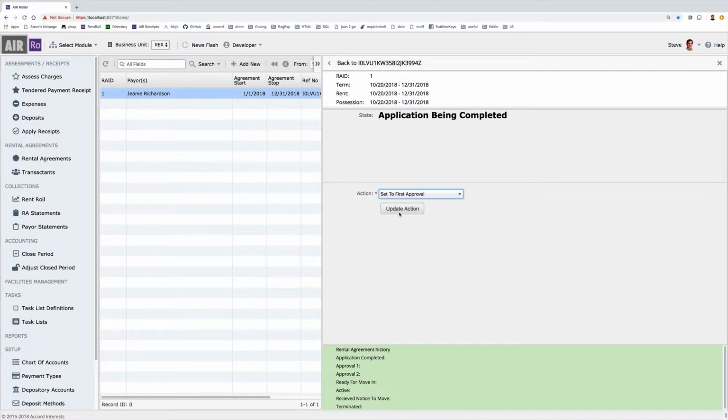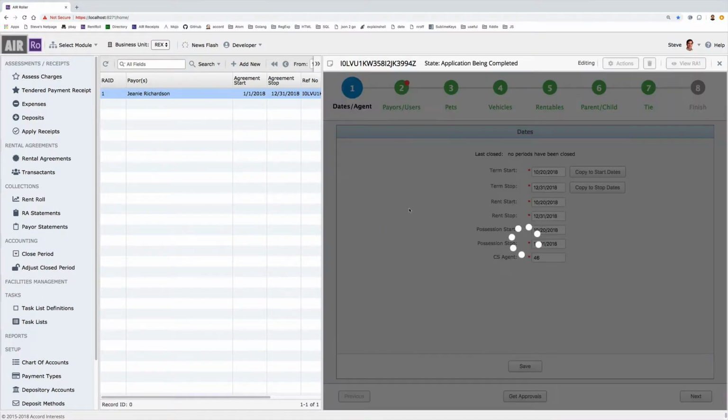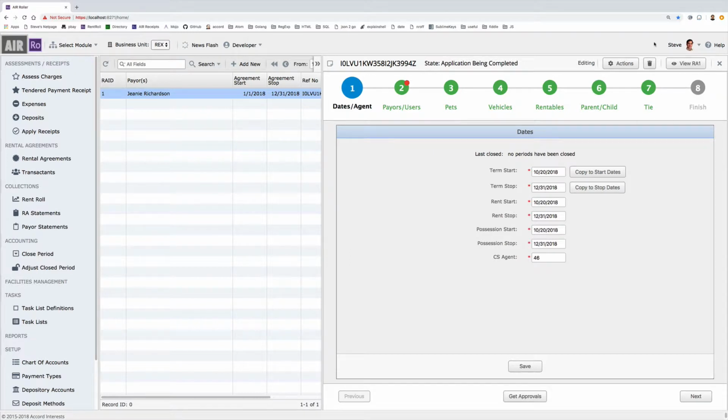So let's set it to first approval. And then update, and then whoa, surprise, we got kicked out of the actions area and we got thrown into our data screen. So what's going on?